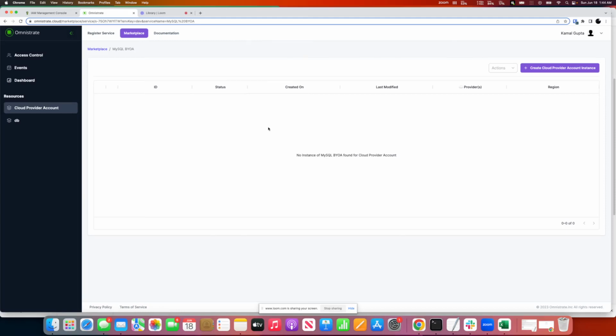Hello. Today, I'm just going to show how to configure your account to use any of the BYOA services built using Omnistrate. As you can see, in front of me is a MySQL service, and it has two resources on the left, the cloud provider account and the DB.